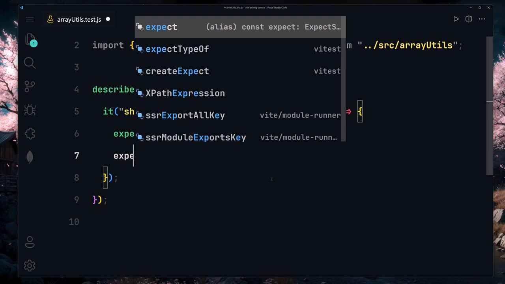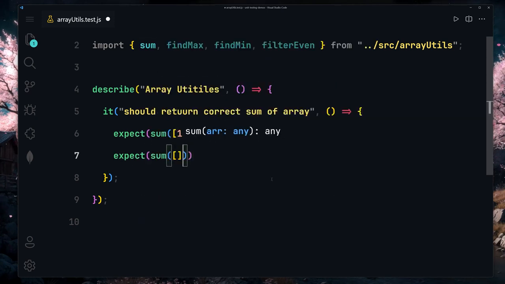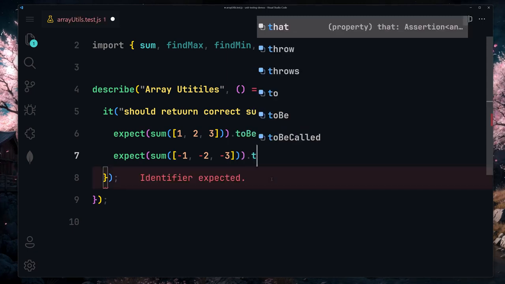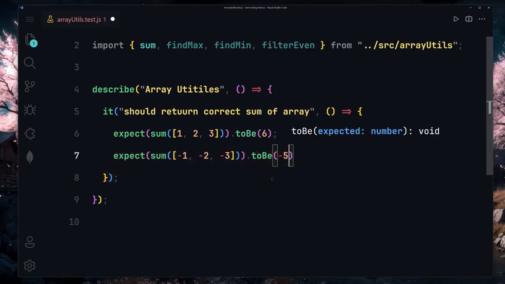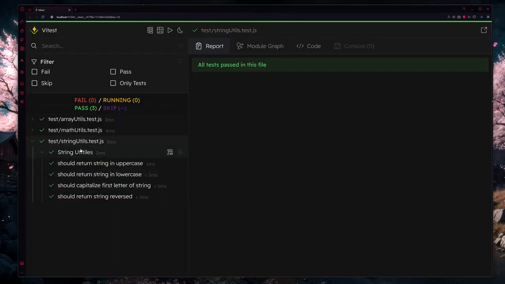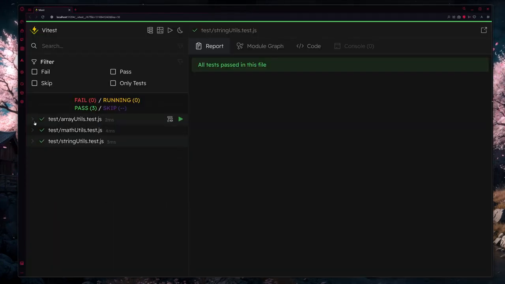And I'm going to also provide another array, so I'm going to use sum, and here let's pass -1, -2, -3, so it's going to give us -6. So let's use to be -6. Now if I save my file and test this out, here you can see this is going to be our string utilities. Let's go into our array utilities.